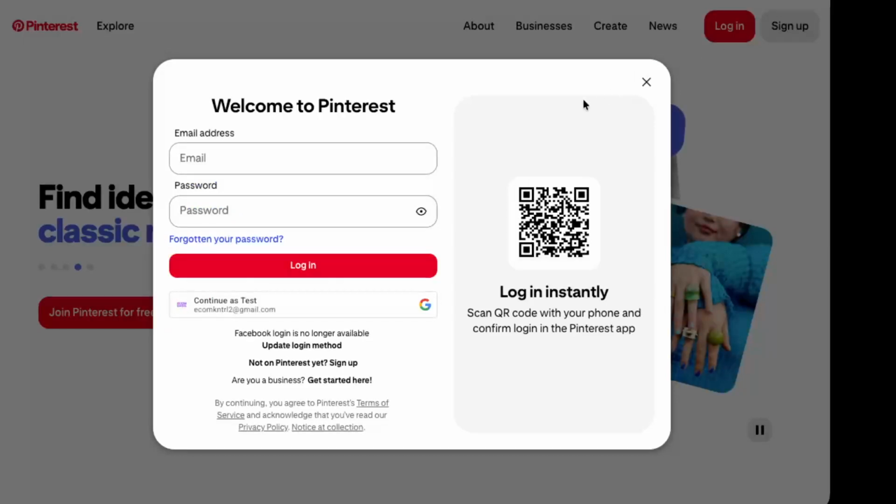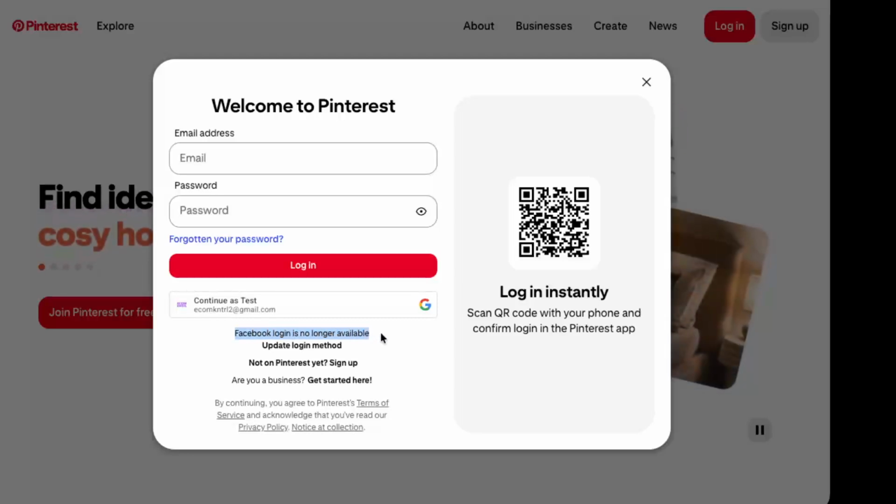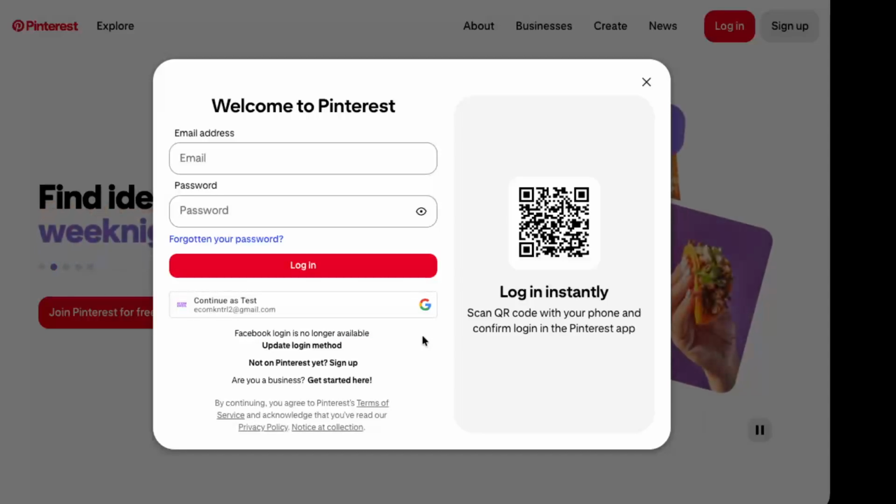To access Pinterest, after clicking Log In, a new window or panel will appear with different sign-in options. In the past, you might have been able to log in directly with Facebook, but that option is no longer available. Instead, Pinterest now focuses on using your email and password or your Google account.